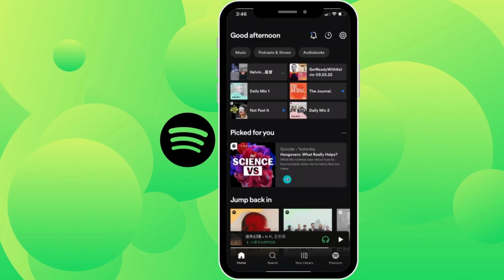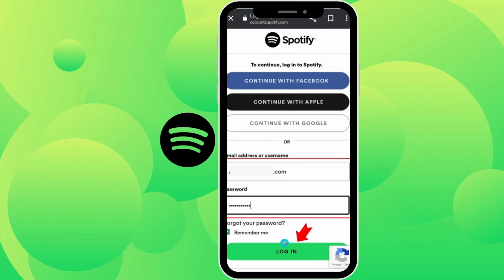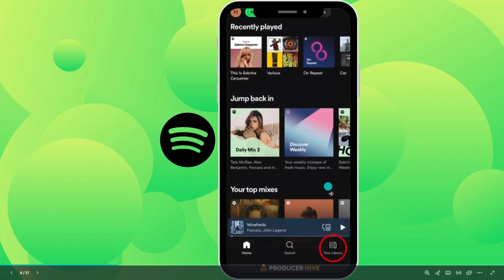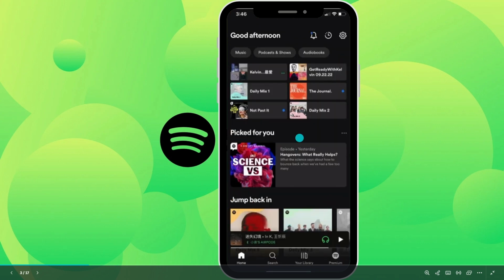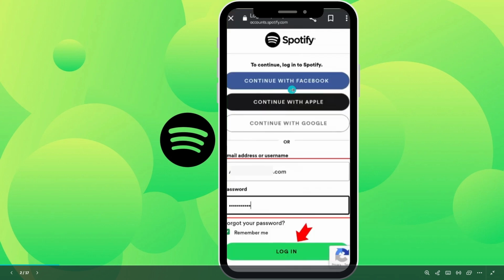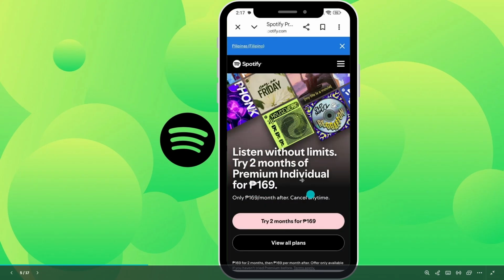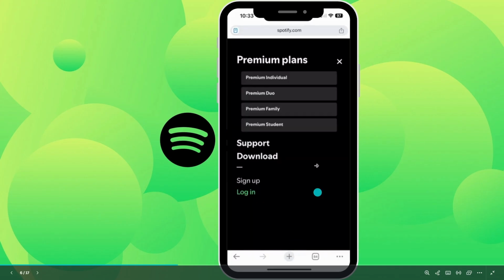From the home screen, head to Premium. On mobile, that tab is usually at the bottom. On desktop, look for an upgrade or premium option in the menu. You'll see several plans listed side by side: individual, student, duo, and family. We're focusing on the student plan today. Tap or click the student plan to open the details.